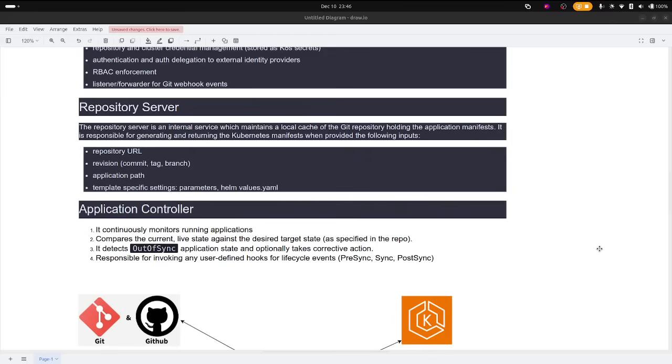We call that out of sync when it detects that there are changes that need to be sent to the cluster. So it detects an out of sync application state, and optionally takes corrective action. Optionally, because you are the one responsible for defining whether it has to be automated sync or manual sync. It is also responsible for invoking any user-defined hooks for lifecycle events like pre-sync, sync, and post-sync.